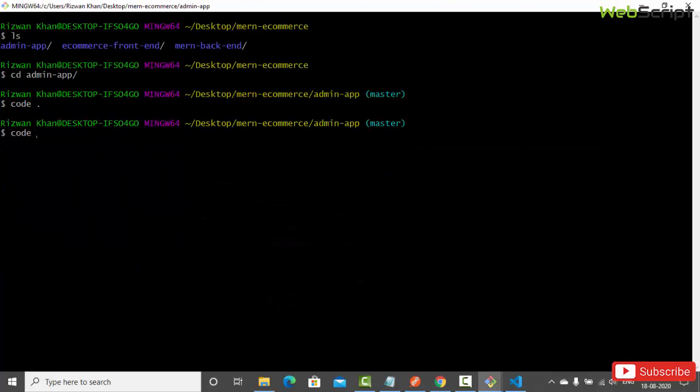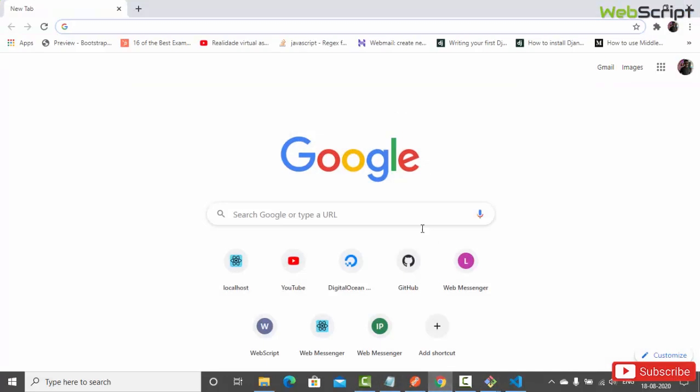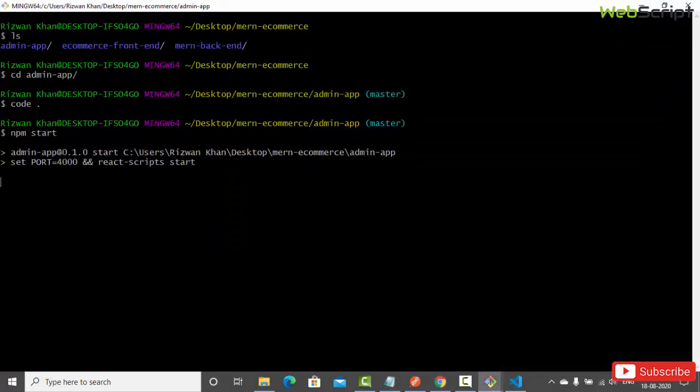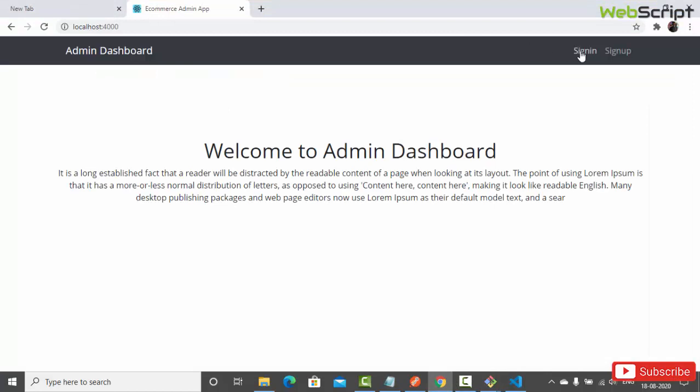Now let's open our front-end application. Let me open it in code. Okay, we have it already. So let me run the front-end app: npm start. So we are running our backend, and now we are running our front-end. Let's check in the browser. It's running, starting the development server. Let's go, and so anyone can navigate anywhere: sign in, sign up. There are no restrictions.